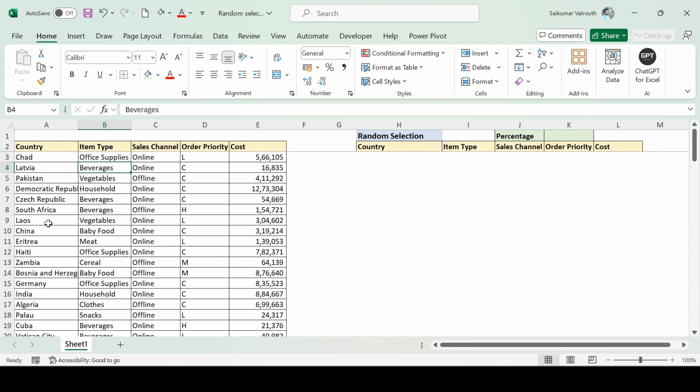some percentage. Let's say I'm entering 30 percent; 30 percent of 100 is 30. That means we should get 30 records. Let's say you have 1,000 records, then you will get 300 records. Let's say you have 2,000 records, you will get 600 records. So that is based on your dataset and percentage. Then how do we write a formula for that?